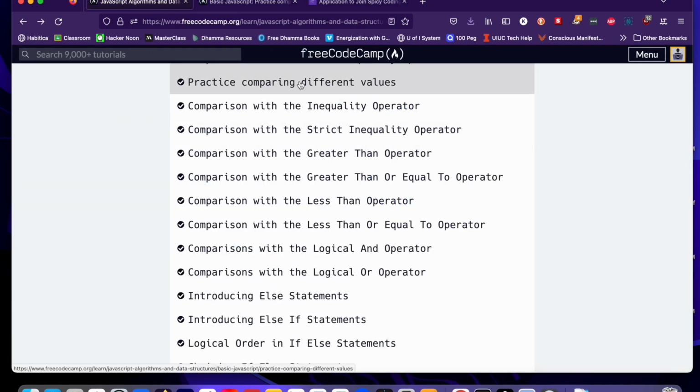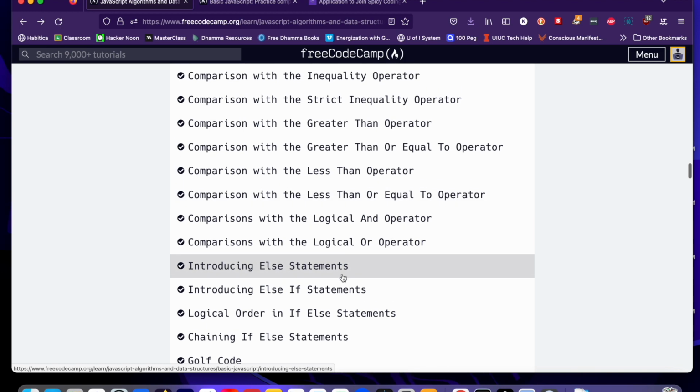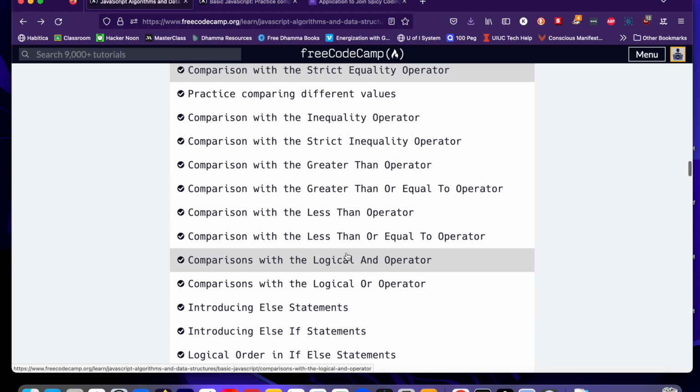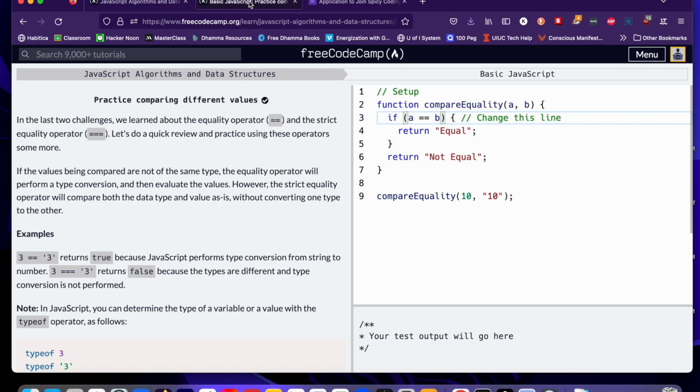We will be going to practice comparing different values all the way down to logical order and if-else statements. So all the way down to here. So if we go to practice comparing different values. In the last 2 challenges, we learned about the equality operator and the strict equality operator. Now we're going to do a quick little review.